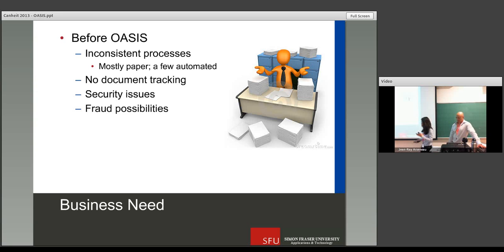So grad studies decided, okay, we need an application. So OASIS was created to standardize all these processes and act as a document repository. They want to reduce the time for submission processing and also improve the applicant's experience.